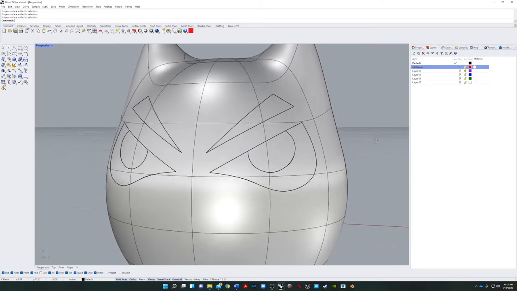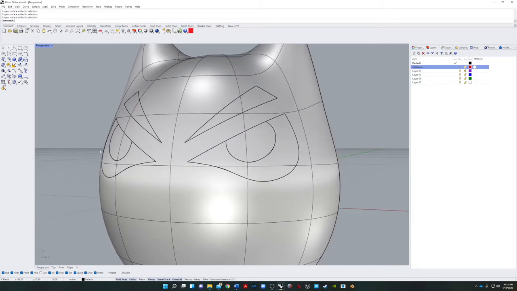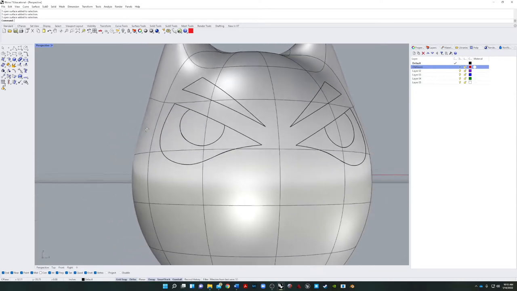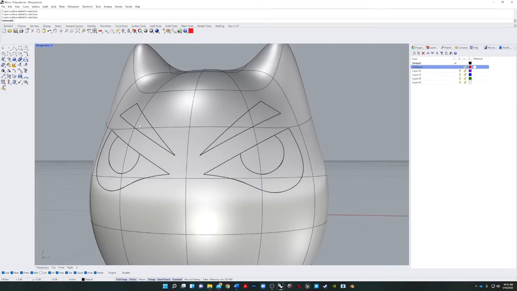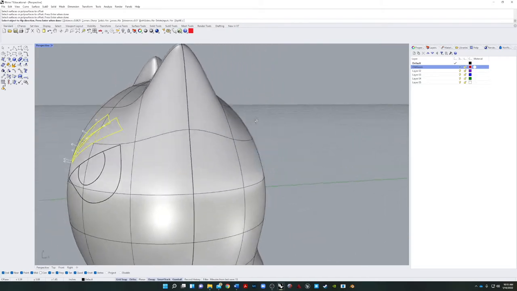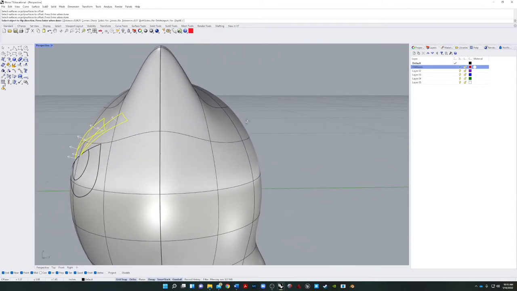So now what we can do is offset these surfaces to make the shapes stick out. So let's do that first with the eyebrows. Offset surface. There it is. Click on the surface to offset. I'm going to click on you, and I'm going to click on you. And then I'm going to hit enter, and we're looking at the direction. Yes, that looks like the right direction.